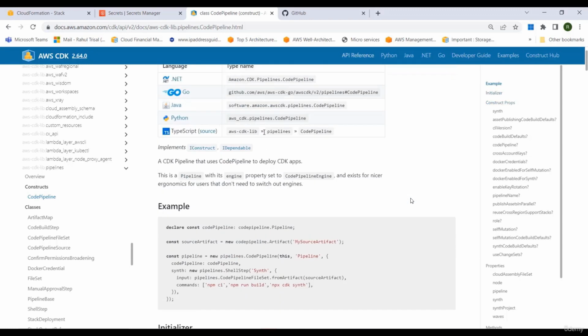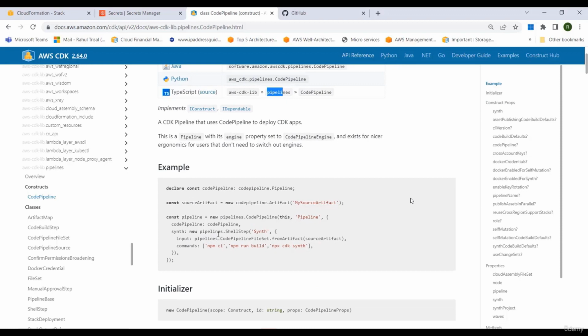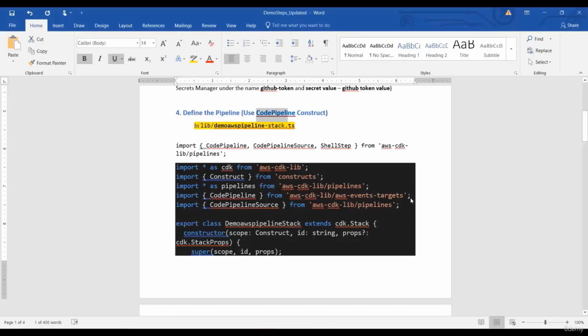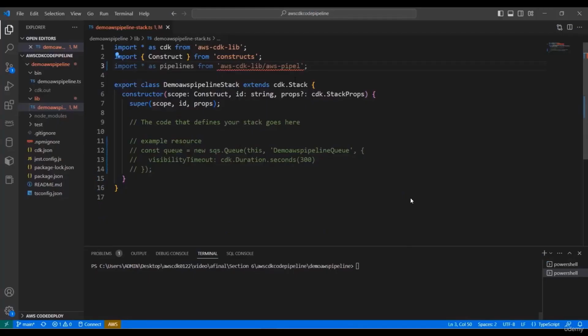So what I will do is, rather than importing this pipelines module, I'm going to import these three specific constructs, and I've just highlighted here which ones to include based on what I just explained: the code pipeline source, and shell step. So let me just copy these. And I'm just going to get rid of this because it doesn't work. I tried it a few times.